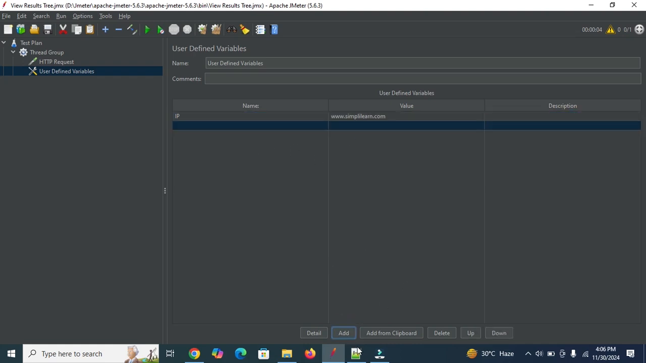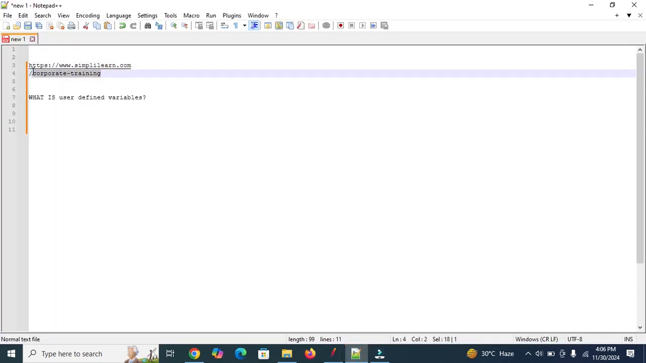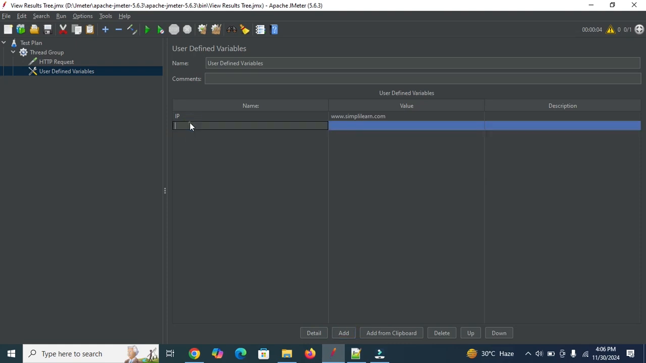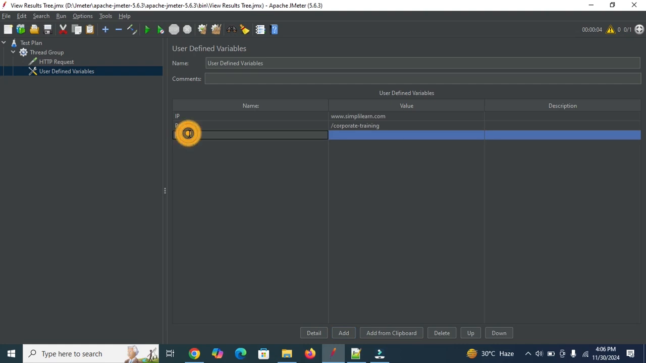Click on add and copy the path, slash corporate dash training. This is the path. Open JMeter and here define path, enter path here. Now click on add and create a variable for protocol. Protocol, and enter protocol here, HTTPS.